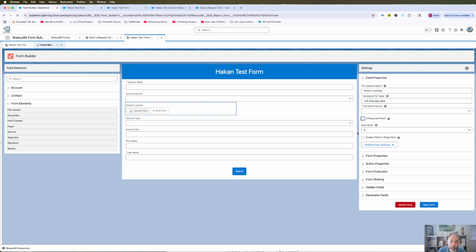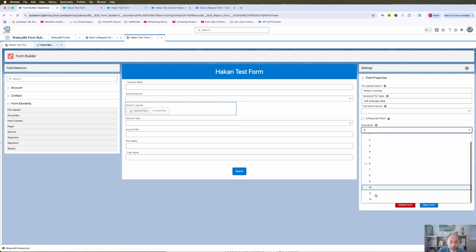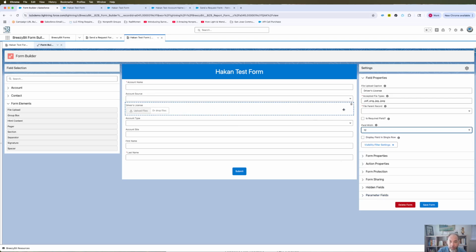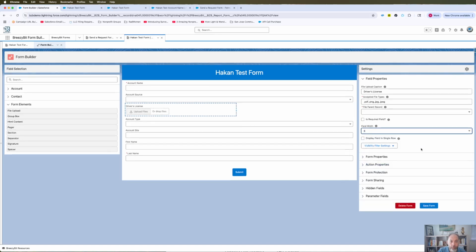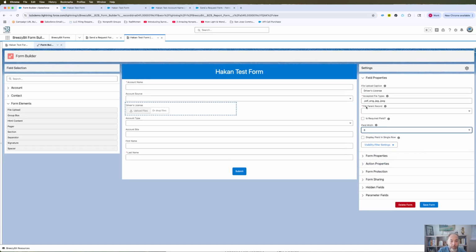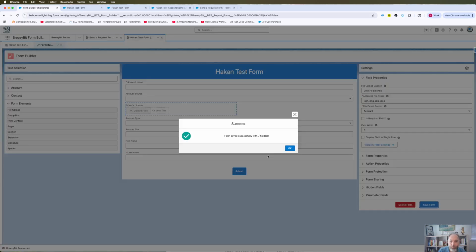If you want to see this file upload element on one single row, so you don't want them to be able to add new fields right next to it, for example, you can set this here. Or if you want to change the field width, for example, you want to make it take the whole row or not, you can make that change too. And here you just need to select also file parent record. When there is a submission using this form, where do you want this file to be uploaded? It's going to be, in my case, let's say the account. I want it to be related to the account record created when there is a submission.